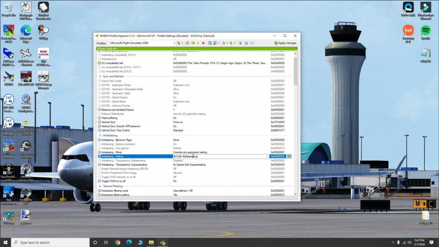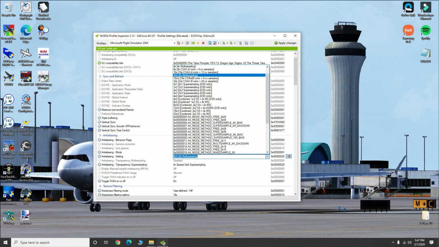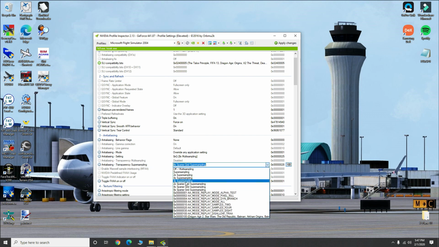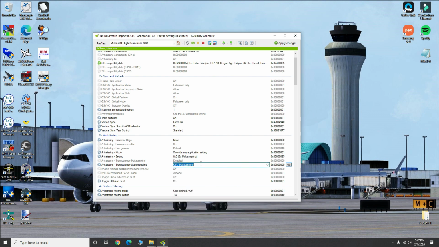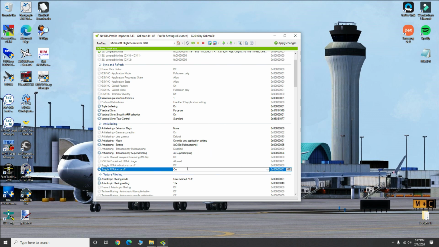I set this to 8x multi-sampling because for some reason FS9 will crash if I set it to any setting other than multi-sampling. I used to use 16xQ, but I can't use that anymore. 8x works fine with 1080p though. Transparency supersampling is set to 4x sparse grid supersampling. You do not need this, but it really makes the sim look nice, and it adds a little bit more clarity. However, if you notice frame rate drops, this is the first thing to go. Flip that back. And then FXAA, I have that on.